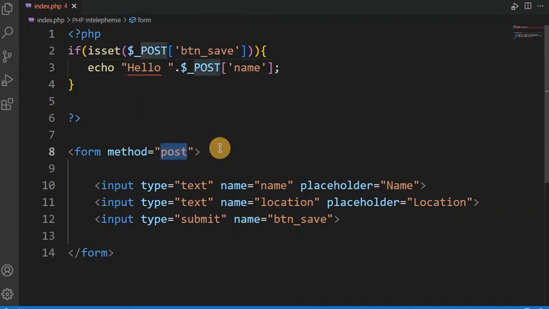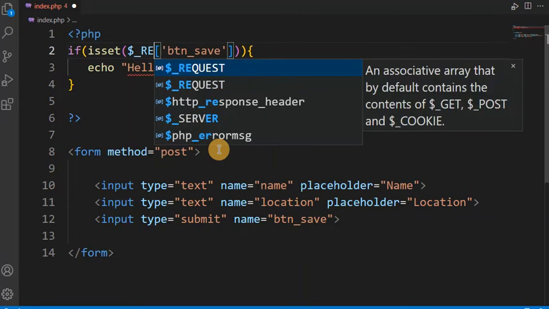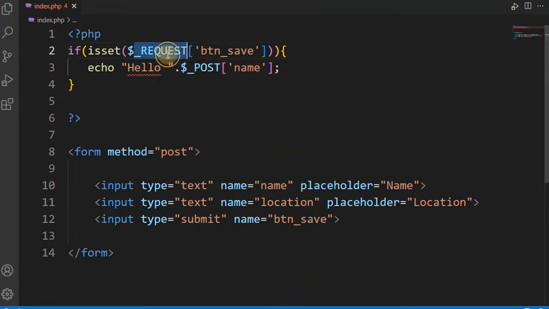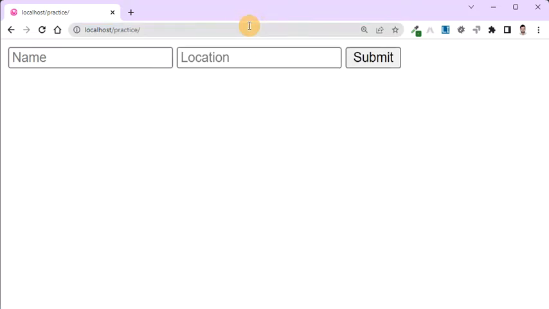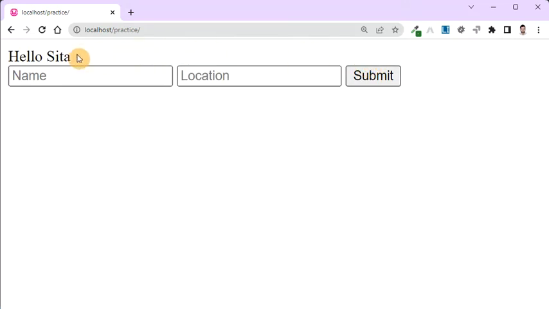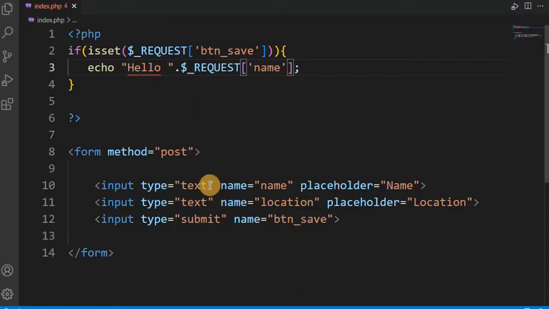And the other one is the request. The request super global works with both methods, get as well as post. So here we can use the request, and it will work properly with get as well as post. I'm going to show you an example by the post method here. Let me pass another name. You can see it is showing the information Sita here. In the code you can notice I have used the post method only, and the request is working.